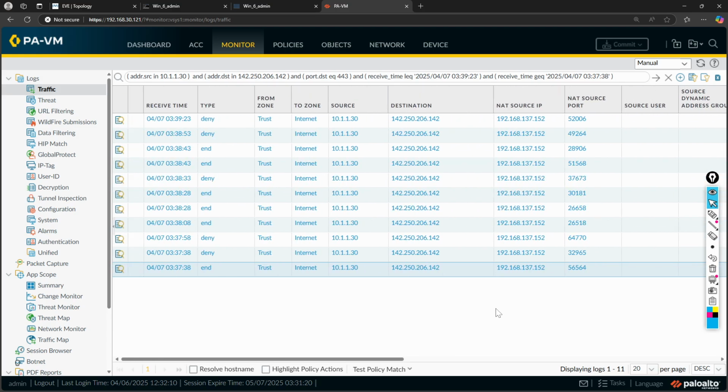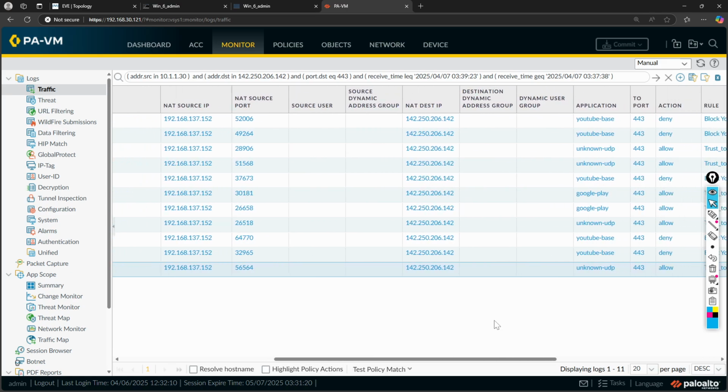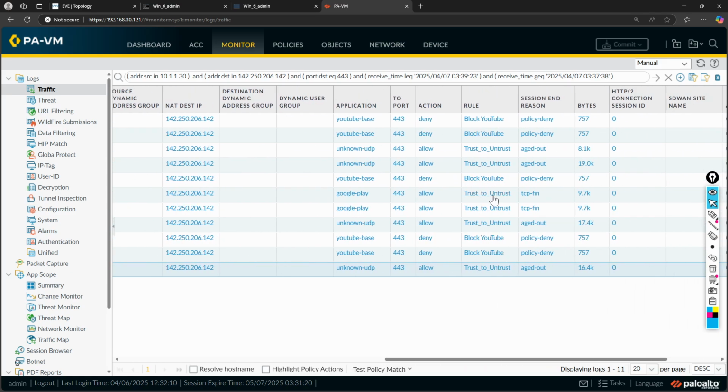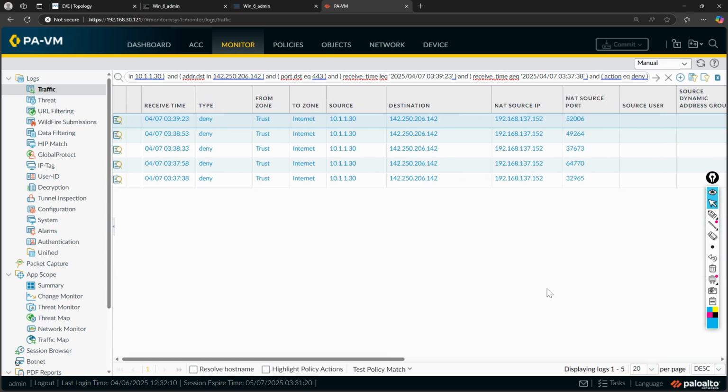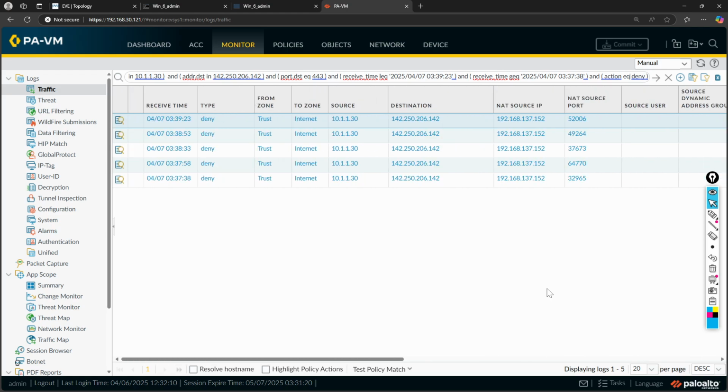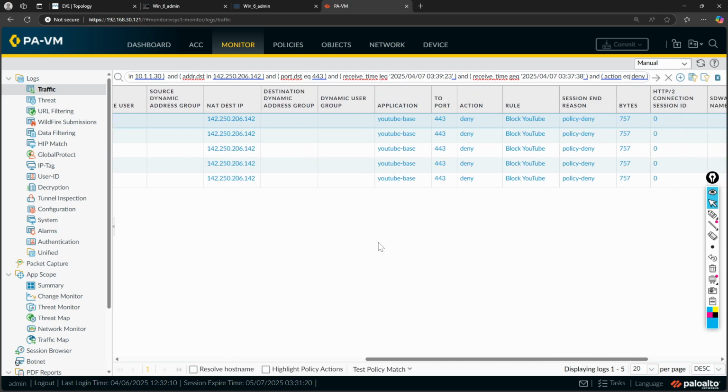Whenever I see that my traffic is getting denied, I can filter all the deny logs. So here I click and you see how much query I have built up. It's increasing. And now I only want the traffic which equals deny, not the allow one, and hit enter. So whenever I see the traffic where the type is deny, you can see in the action section here as well.